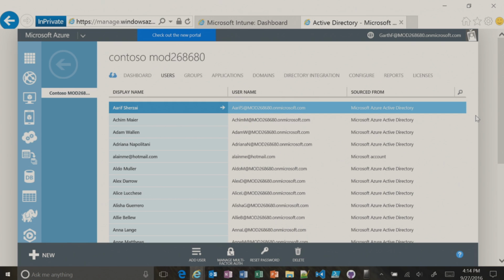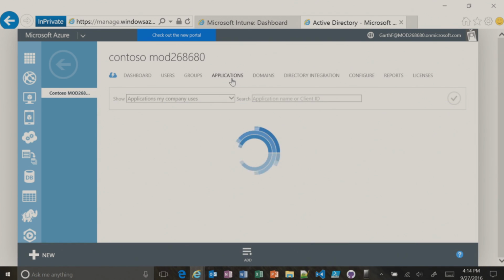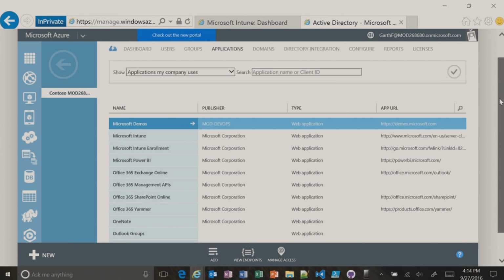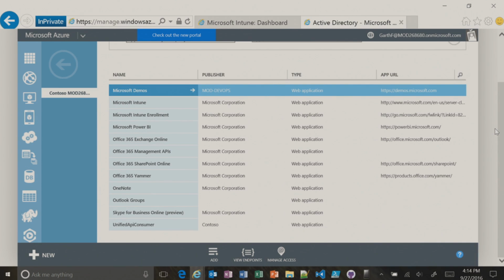to it. I have associated with this Azure AD a number of applications. In my case, this is Office 365, SharePoint, Exchange, Intune, and some other stuff, Yammer, what have you, right? They're all associated applications because the authentication done against this Azure AD will be used for users to get access to these applications.